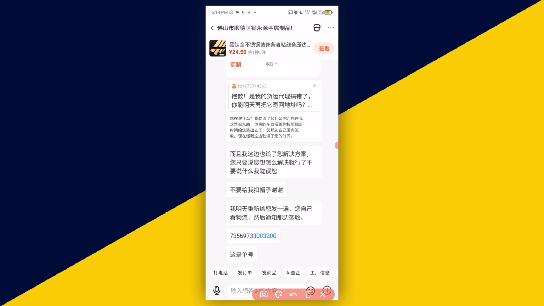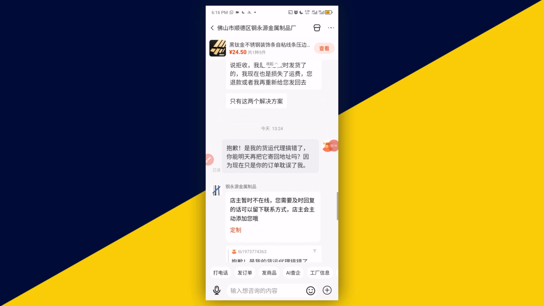So if you have an issue like this, the previous tracking number will no longer work, and then the new tracking number will be issued by the supplier. So here is the last conversation between me and the supplier.